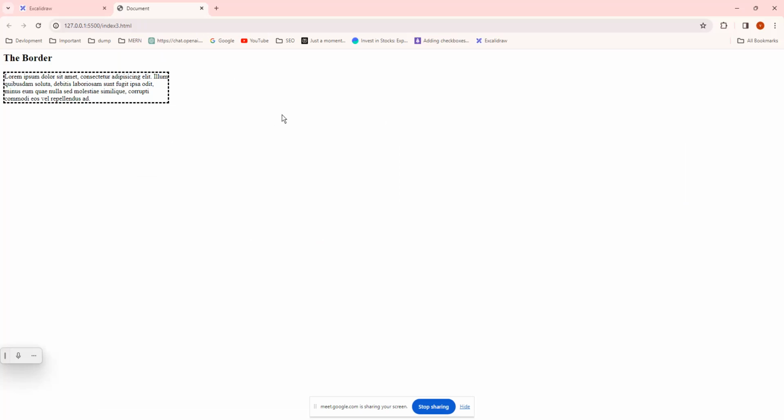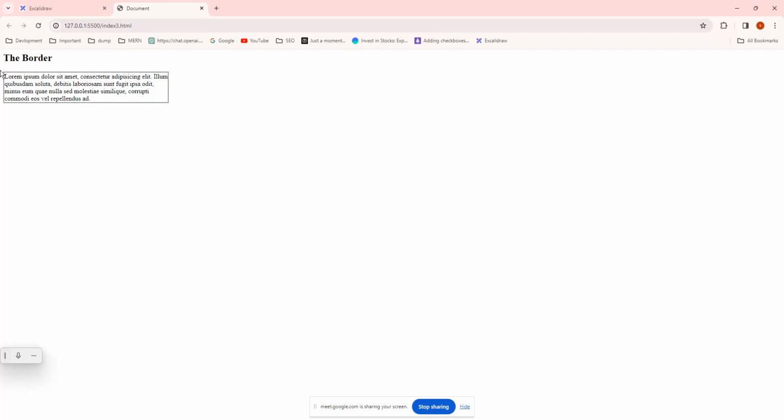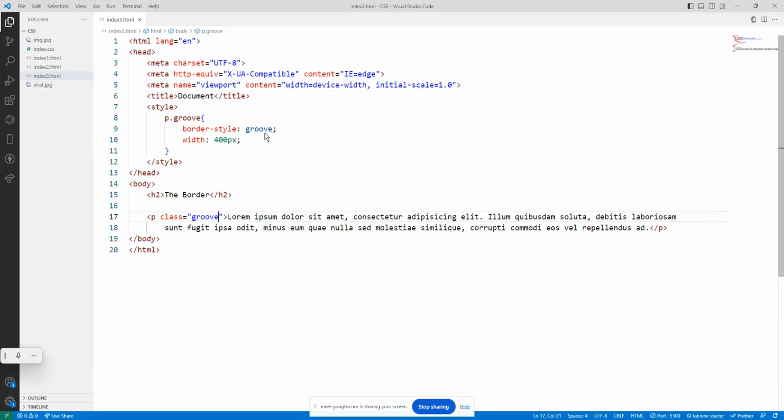So like that we have different types of borders. So something, there is a groove, control C, control V, and control V. Control S, will go here. See, this is something, it will change the lightness of the color. So like that, solid is there.